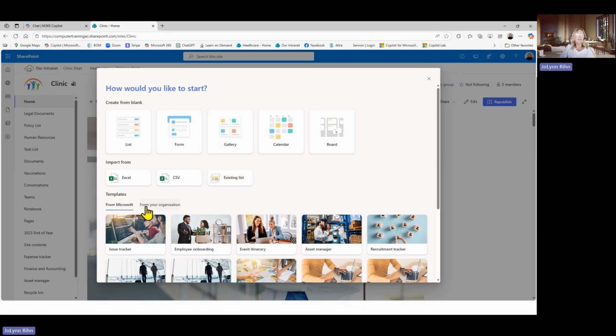But down at the bottom, we have different template options. Sometimes a template is actually coming from your organization because we can share these lists. So a list, if I create it here in SharePoint, is going to be available to everybody that is a member of this SharePoint site. If I create a list in Microsoft Teams, everybody that's a member of that team will automatically have access to that.